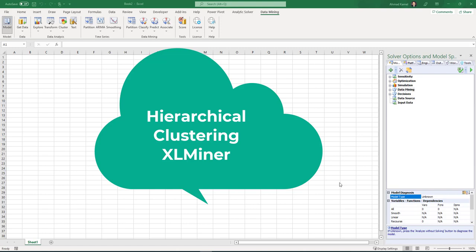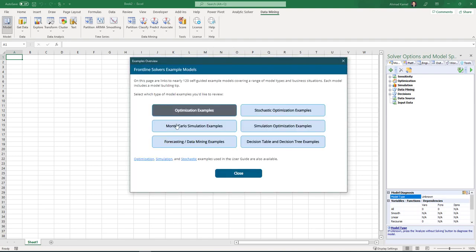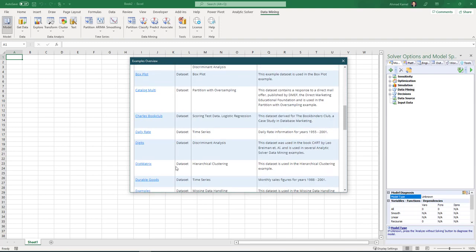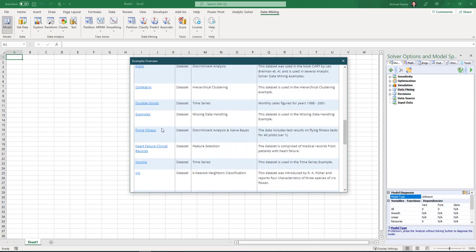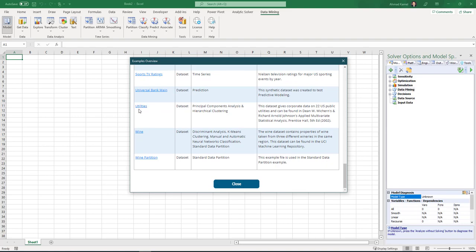Hello everyone. Today we will go through hierarchical analysis in XLMINER. We will take one example in the program. We go to data mining, help, example models, forecasting, and we will go to utilities. This one.